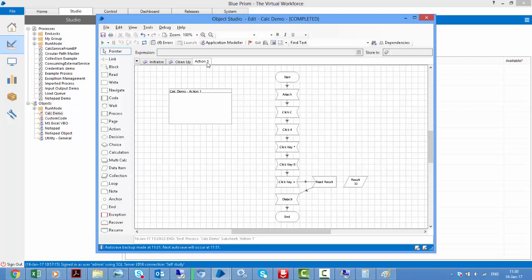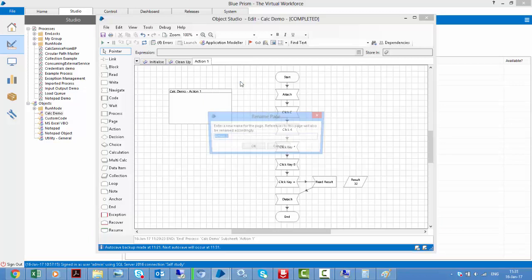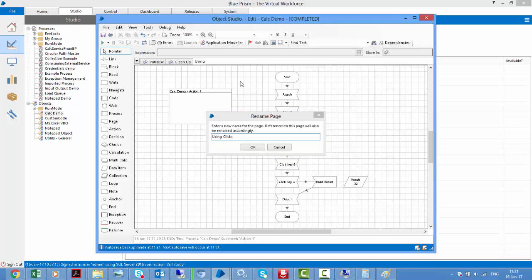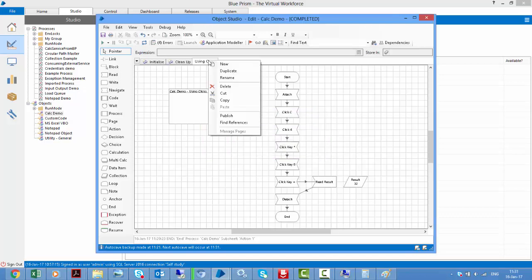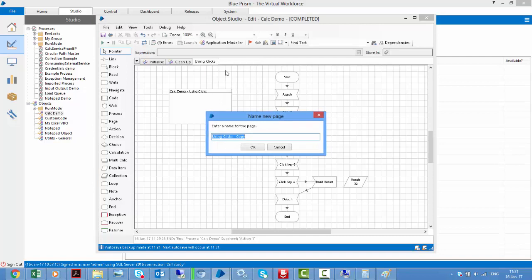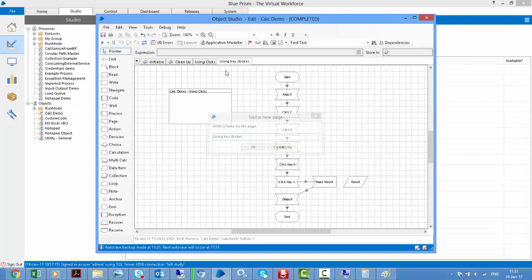So we saw that using surface automation, we can send clicks and we can also read the text on our image. So I'll rename this action 1. I'll call this using clicks. I'll duplicate this action, and now I will show you that I can also send keystrokes. So using keystrokes, I don't need these. I will be sending this through keystrokes.